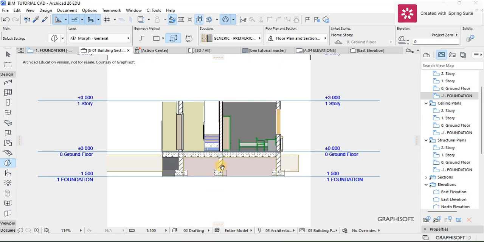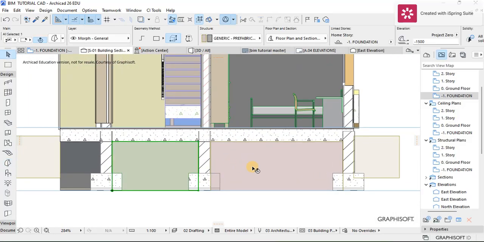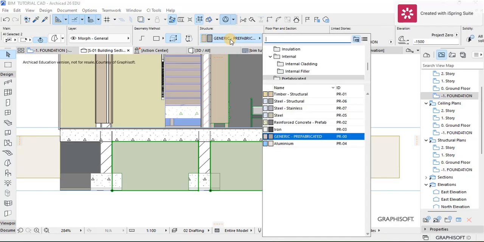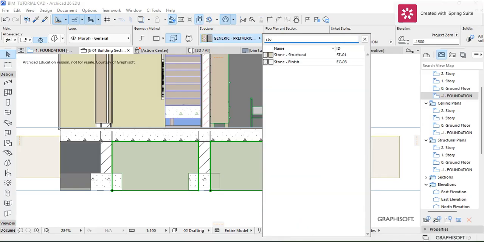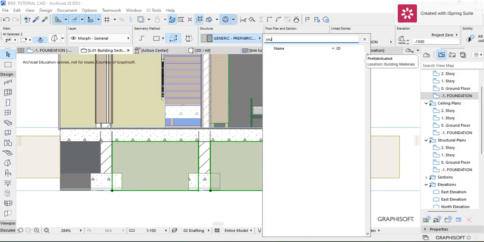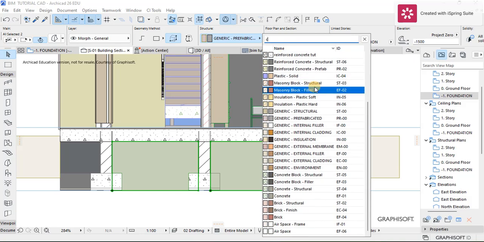To change the material of my backfill, I just have to select them. This one, shift, and then select that one, and then I'm going to change the materials of what the backfill is made of. So I'm going to look for stone. Let me just say crushed stone maybe. Let me see if there's any crushed stone in anything here.